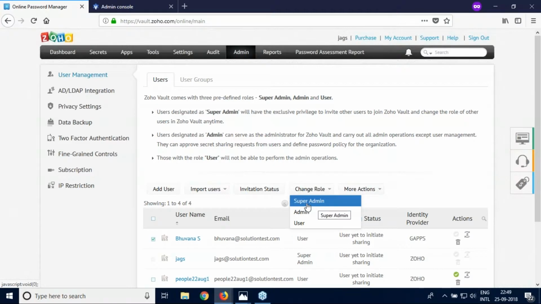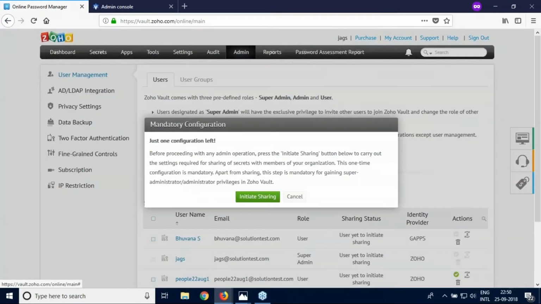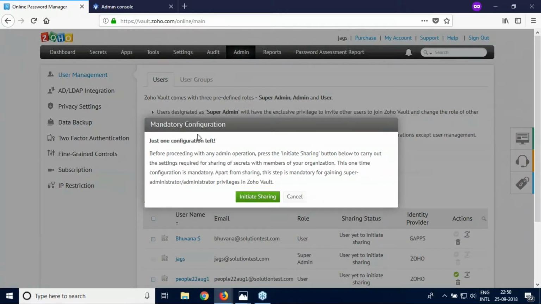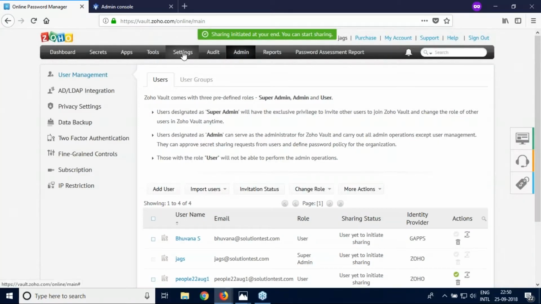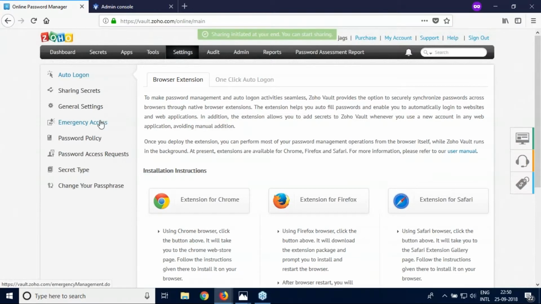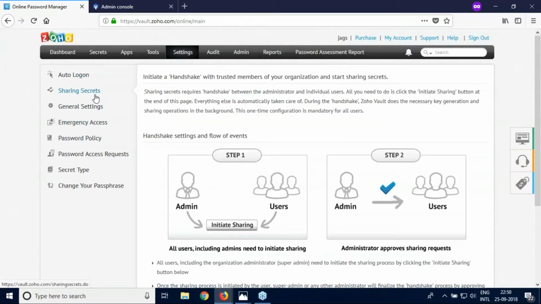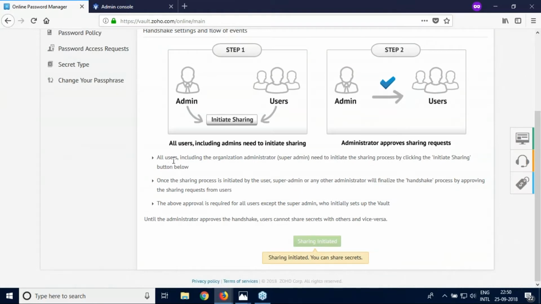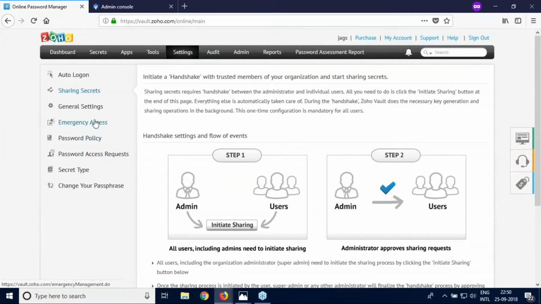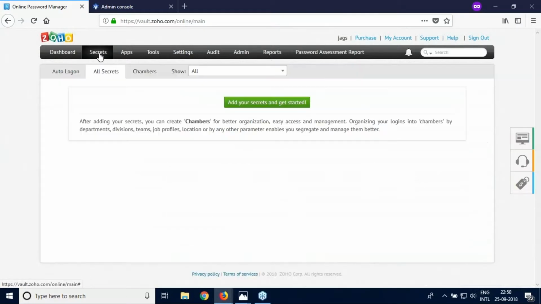So you have imported users and you have assigned roles in your company. The next step is your users should go to the admin page and complete the initiate sharing button, and you will be able to view your sharing secrets. All your users should complete that mandatory initiate sharing process, and you need to approve all the sharing requests from your users and complete the handshake process to enable sharing passwords among your colleagues.